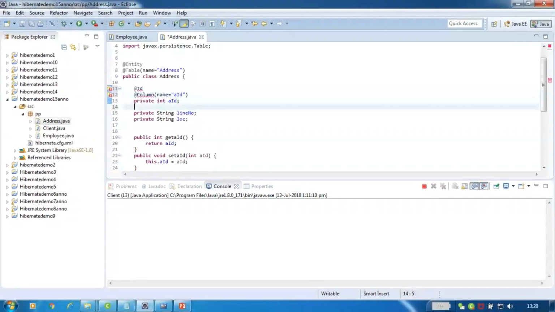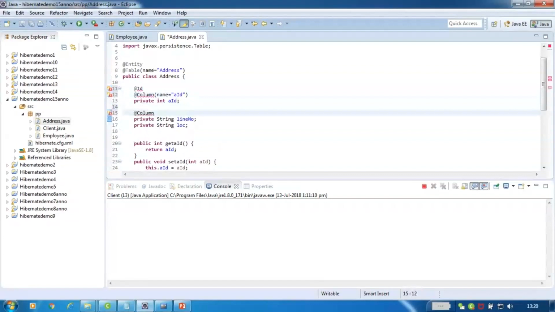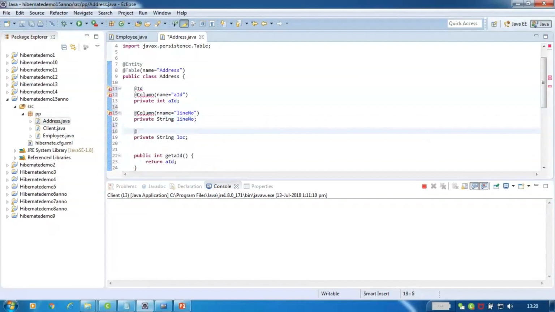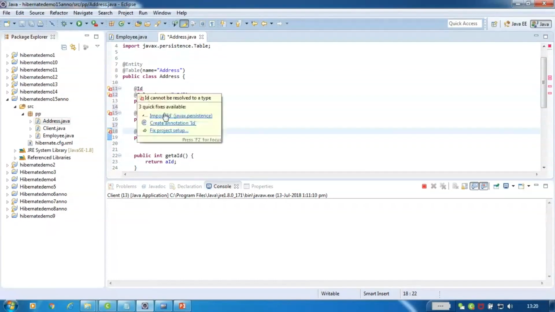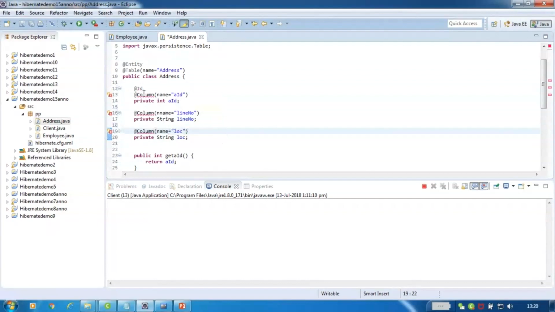Then @Column, name equal to line number, @Column, name equal to location. So basic mapping is done, right? With the help of annotation.